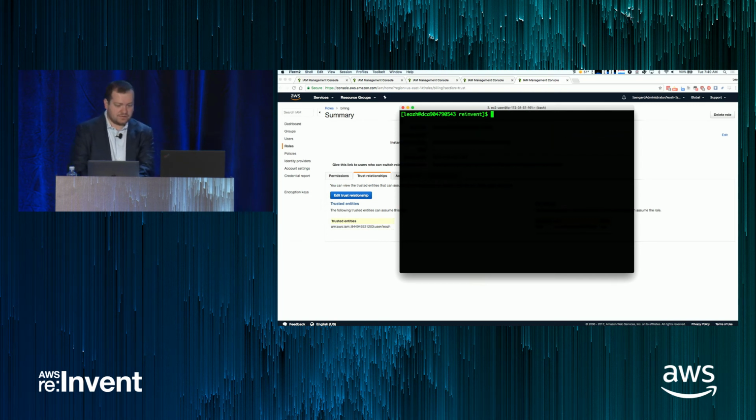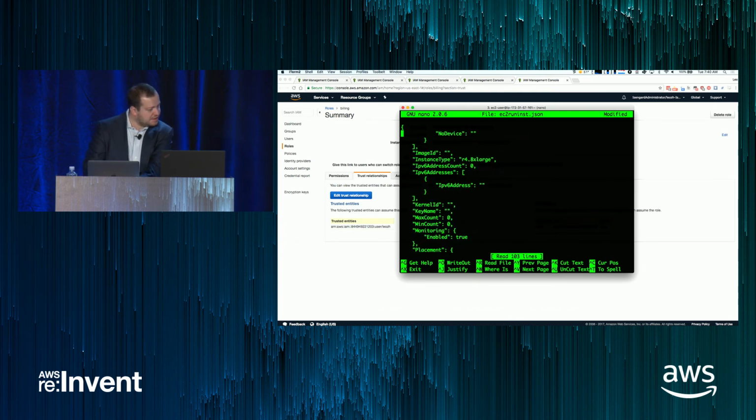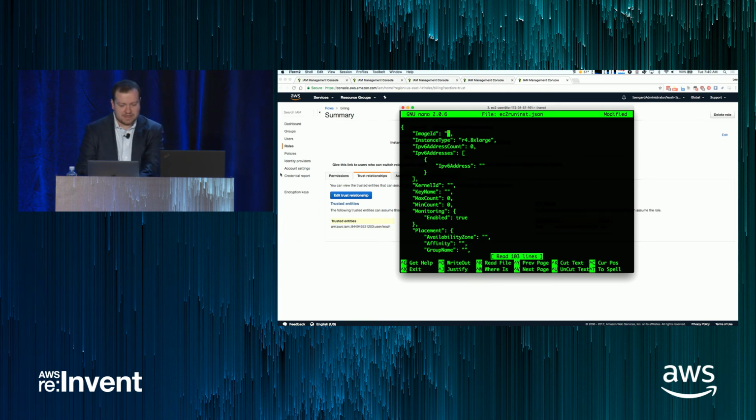And so if I wanted to run it, let's see here. I'm going to edit it. And you only want to shave it down to what you care about. So here we don't care about the block mapping, so we're going to kill that whole section. So I'm going to put in my AMI ID.